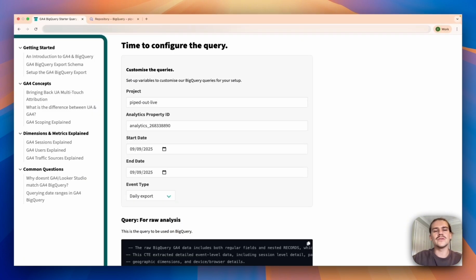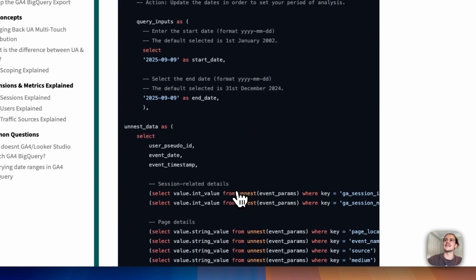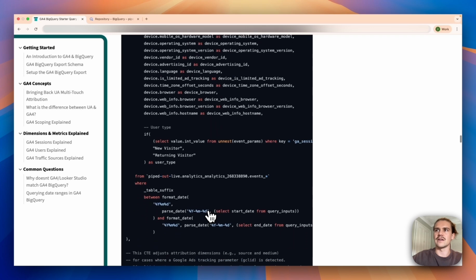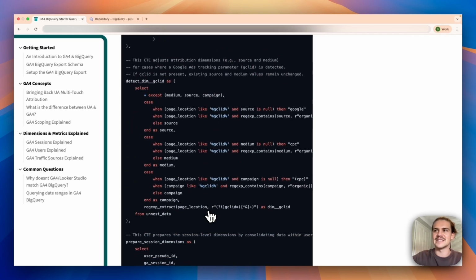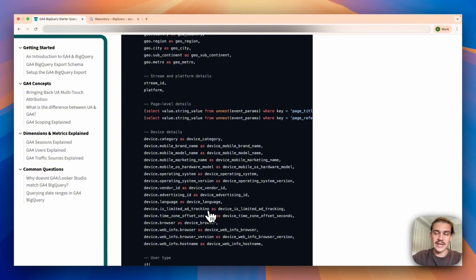Right, so once you're there, you come to the GA4 template starter query, and you can configure the project, the property ID, the time period that you're looking at, and whether it's a daily or a streaming export. And then you'll get this full query, which does all this unnesting that I've talked about. It picks out all the different fields, and it does a lot of other funky stuff, correcting a lot of the problems that GA4 has innately. And then, as I say, you can use this in your own Looker Studio dashboards. You can run custom queries if you like, but it's a great place for getting started.